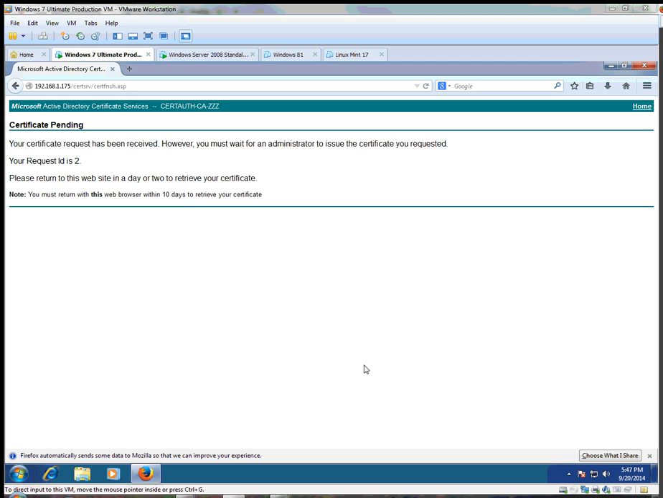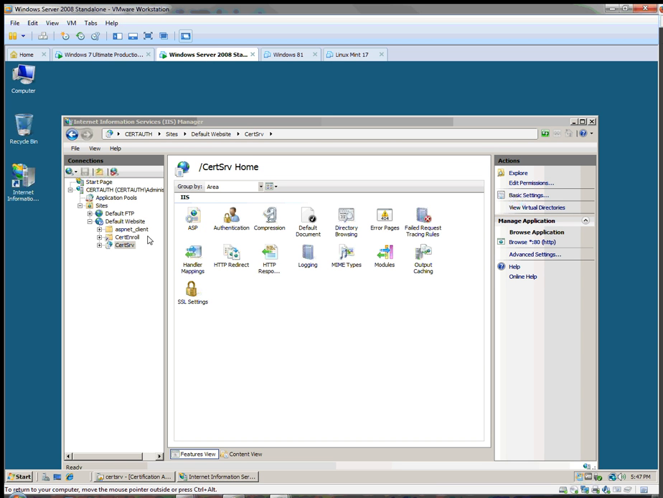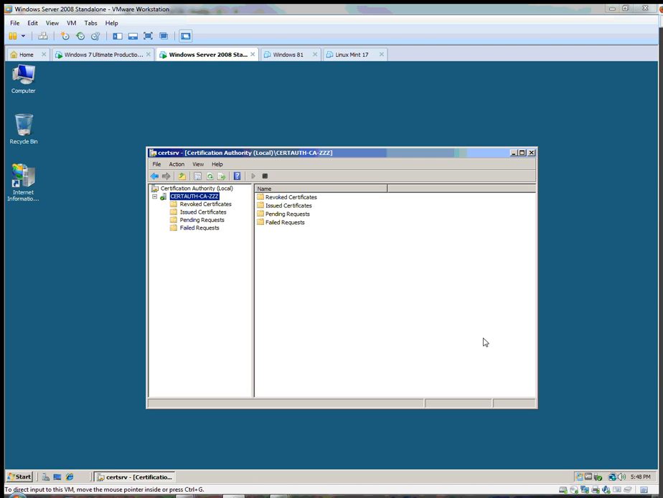Okay, so now we need to shift roles again and take on the role of the CA administrator and take action on this request that just came in from the browser out on the client machine. So let's go back to the web server, the CA server in this case, and take action on this particular certificate request that came in. I've gone back out to the server, and I've gone back to that cert serve interface that we have set up here on the server.